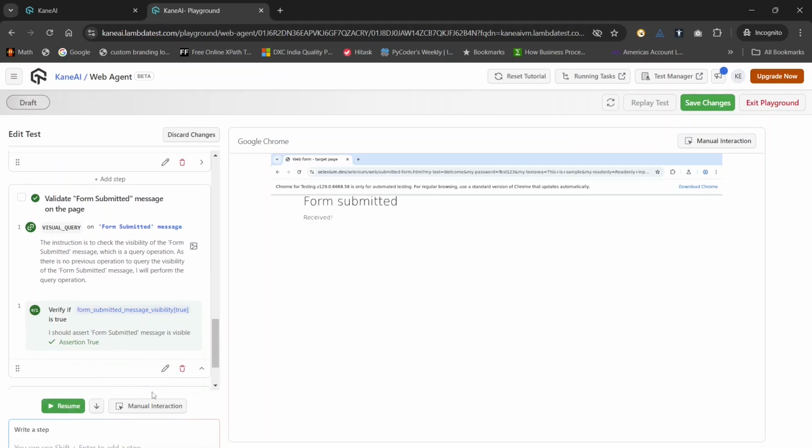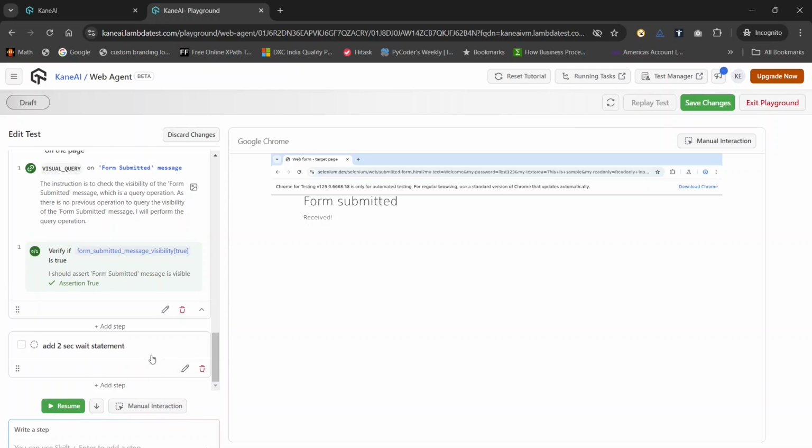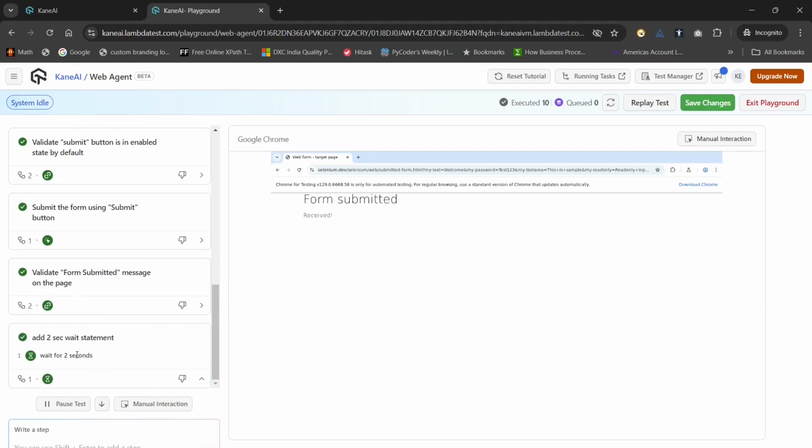You can see add step over here. So you can generate a step, for example, add a 2 seconds wait. I'm just giving you a prompt: add a 2 seconds wait statement. The step is created over here, and you can resume, and you can see the step that you have added is executing, and it shows the wait of 2 seconds.